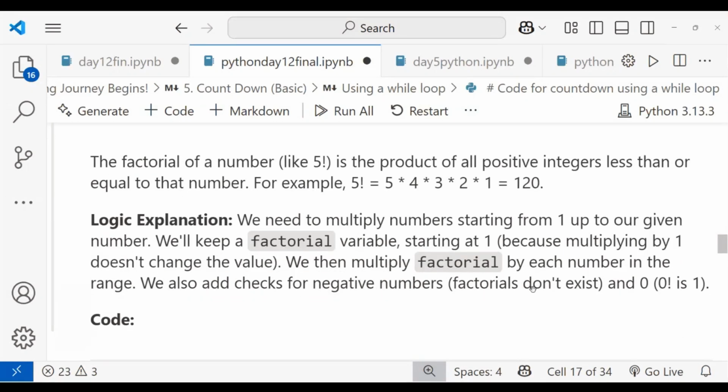Okay, what is the logic we have to do? We need to multiply the numbers starting from 1 up to a given number. That is called factorial. We'll keep a factorial variable starting at 1, because we have to multiply by 1. Let us then change the value. We can then multiply factorial by each number in the range.